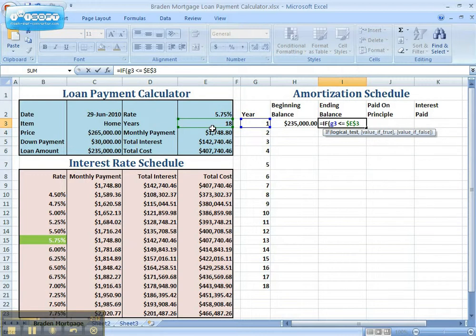Okay, so basically what I'm saying is, getting back to the formula, if G3, the number of the year, is less than or equal to the number of years we have there, then we're going to put in our present value function. I'm just going to pause as I type that in there because it could take a little while, and then I'll go back and briefly explain it.